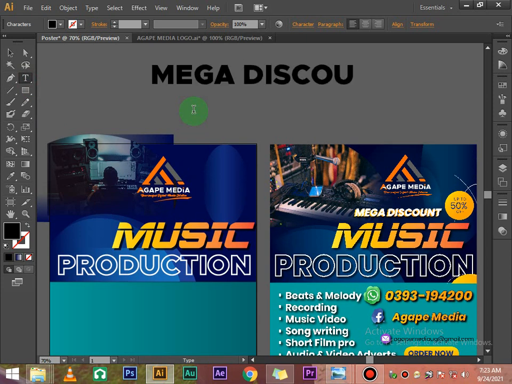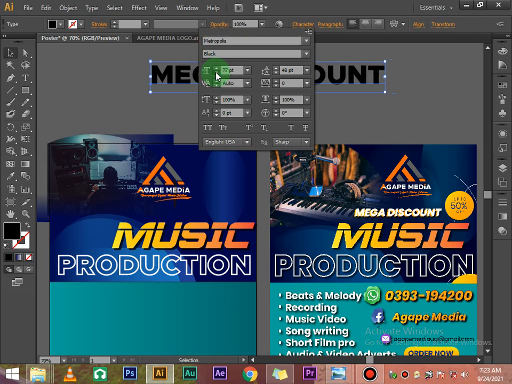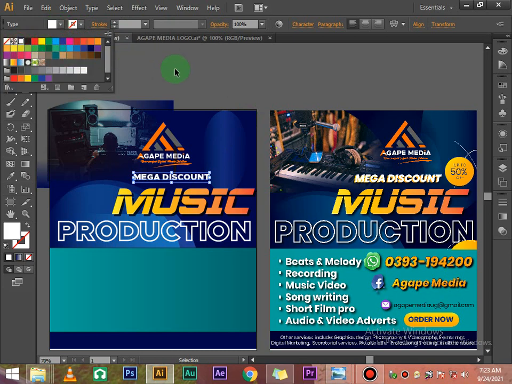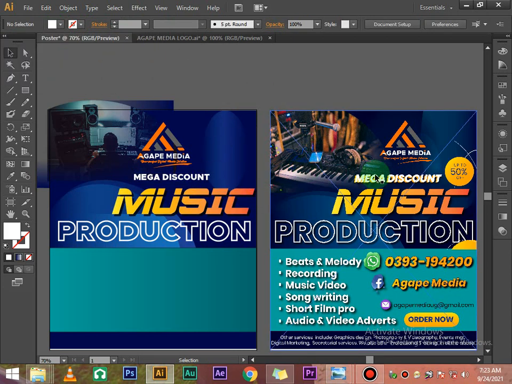Discount, and you realize mega discount is smaller than that. So let's reduce the font size to something like okay. All right, like that. It's white in color. Okay, but there is something like a shadow. It's actually not a shadow, but another text layer in yellow color.